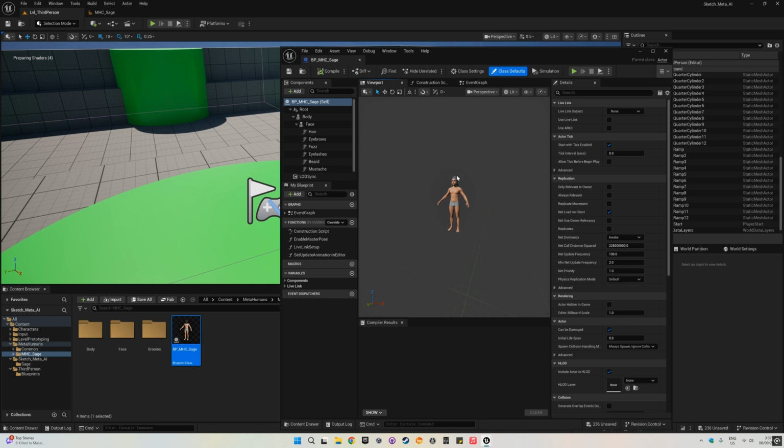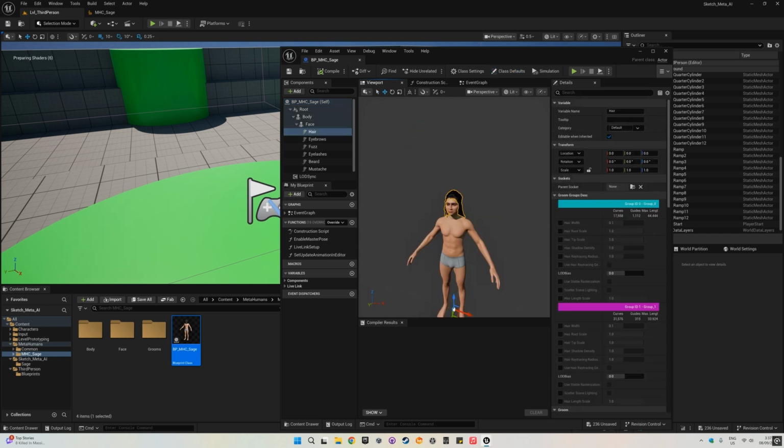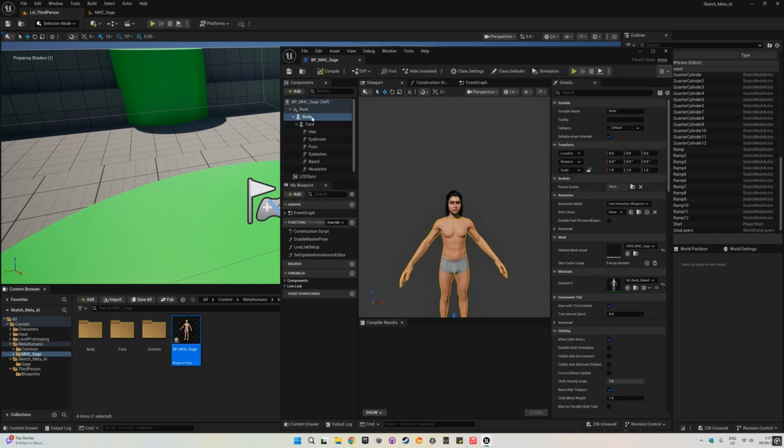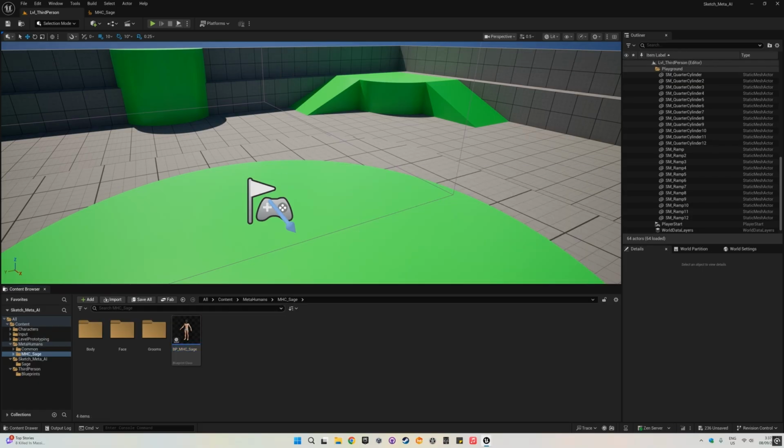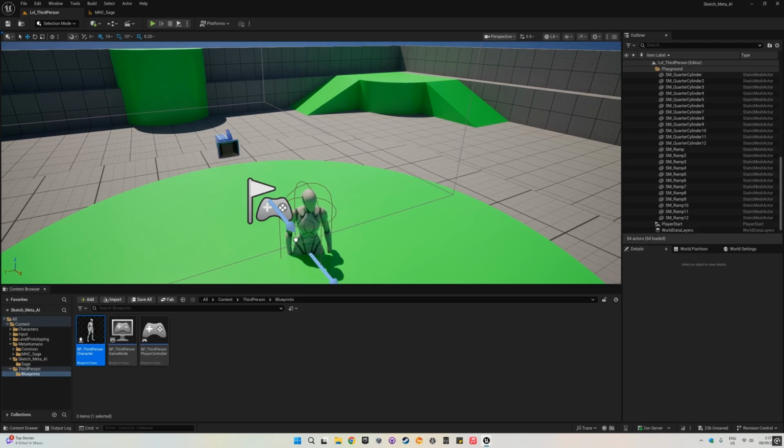And here's the final result. A fully rigged MetaHuman character, built from an AI-generated sketch. We can add it into a third-person character controller and start building gameplay around it.